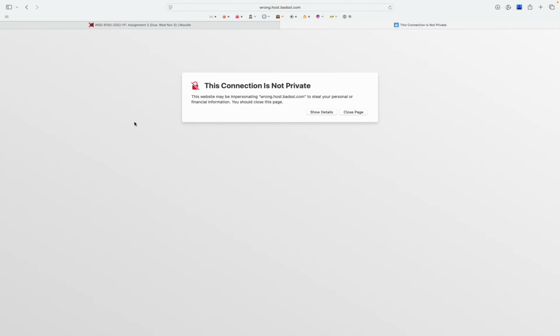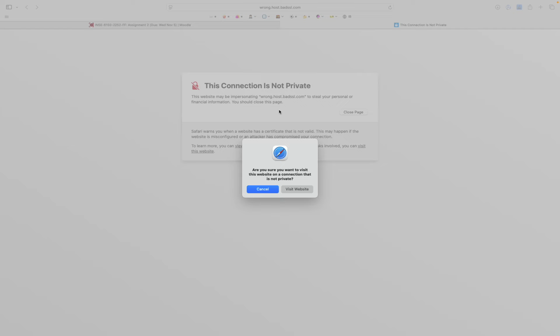And then the wrong host is probably the same. Yeah, it's the same error message.